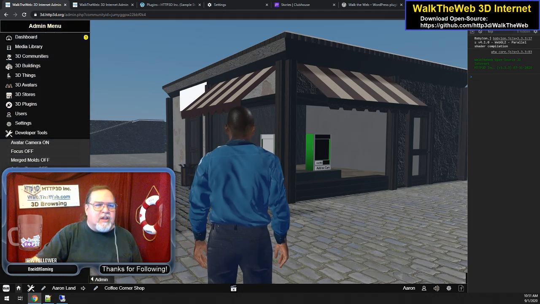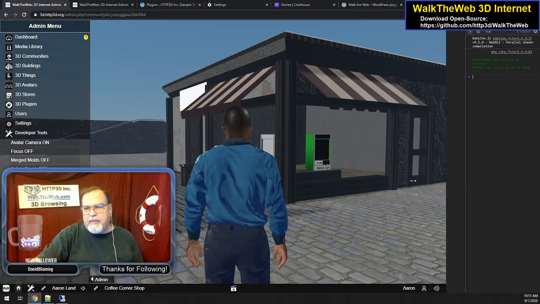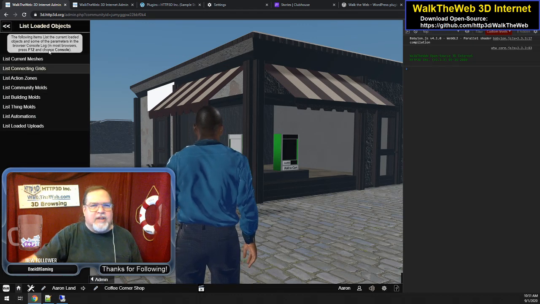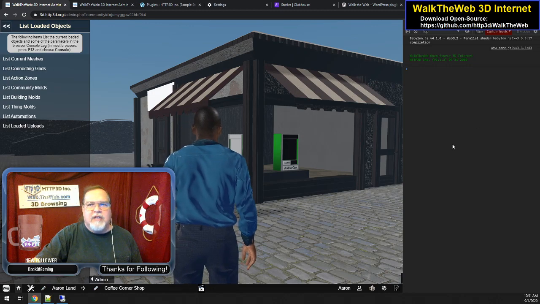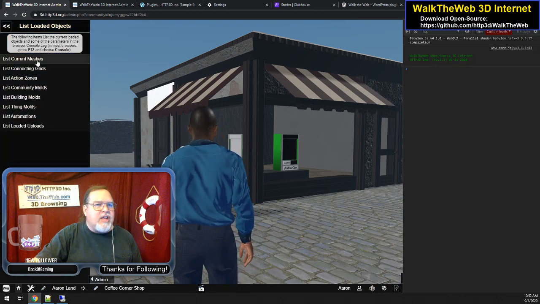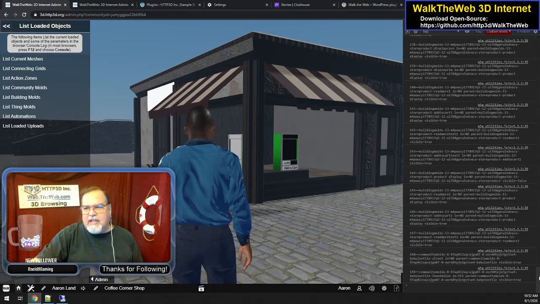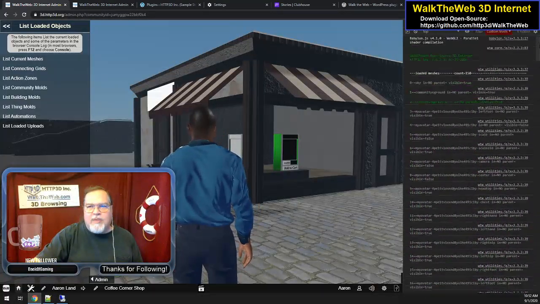Now, once you've done all those, here's another helpful hint for programmers. If I come in here, one of the things I can do is list loaded objects. I can click on any one of these and it'll put a list up in the console of the browser, and it'll tell me what's in the scene. So we have current meshes, and it'll give me a list of every one of those meshes that are currently loaded and what their names are.